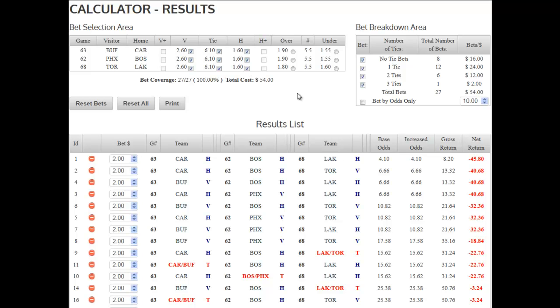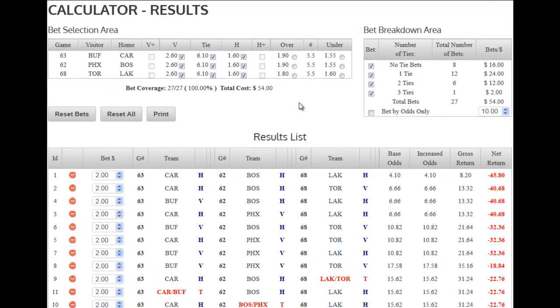The first thing you see on the results page is that it's split into 3 areas, starting on the top left with the bet selection area. Then to the right is the bet breakdown area, and below that is the final list of results. The final list includes all the different combinations of outcomes in the parlay you've chosen, along with their basic return odds, and then next to that is the adjusted or increased odds. That's when you add your over or under or your spread odds, anything that changes the base return odd.